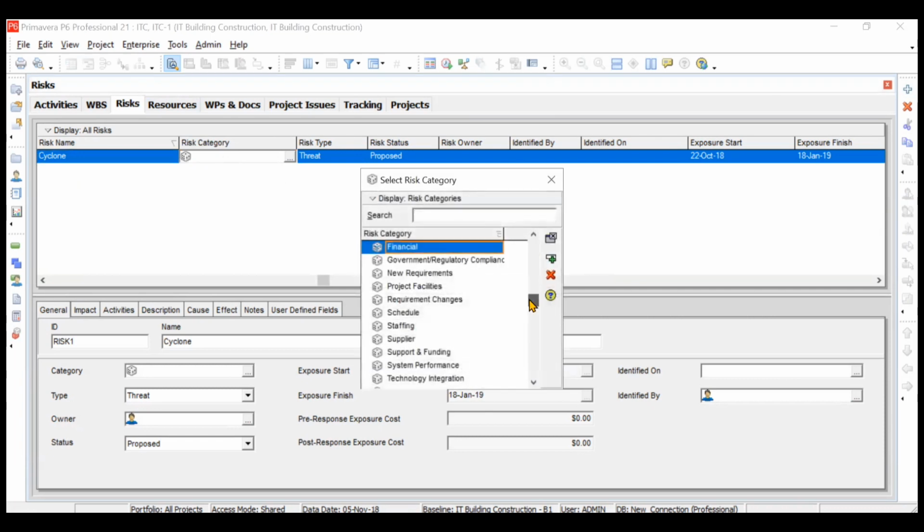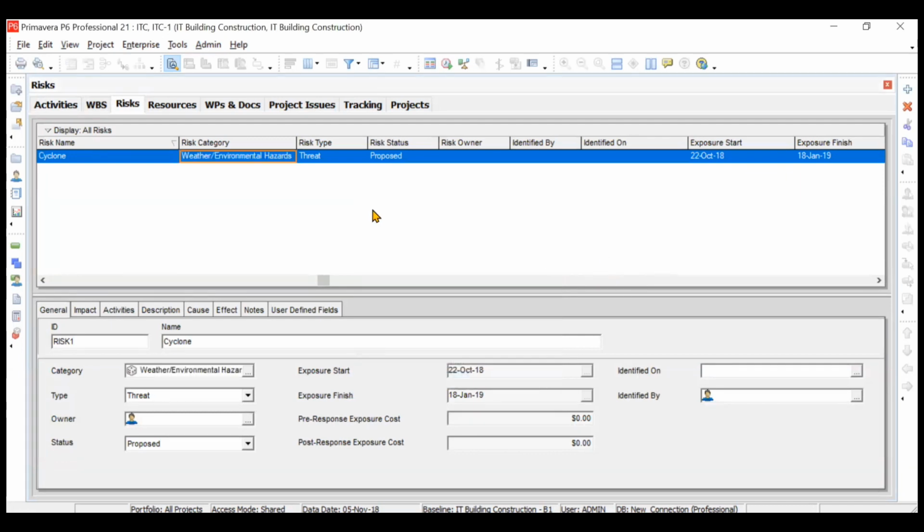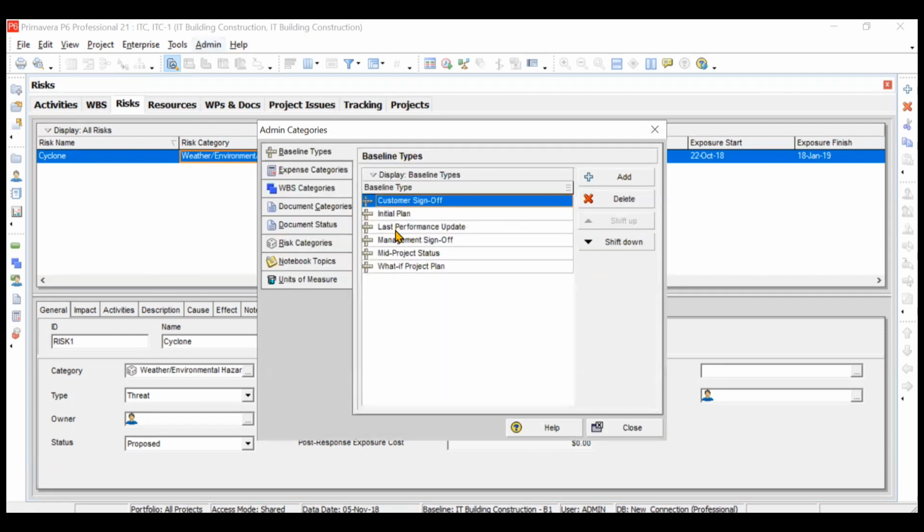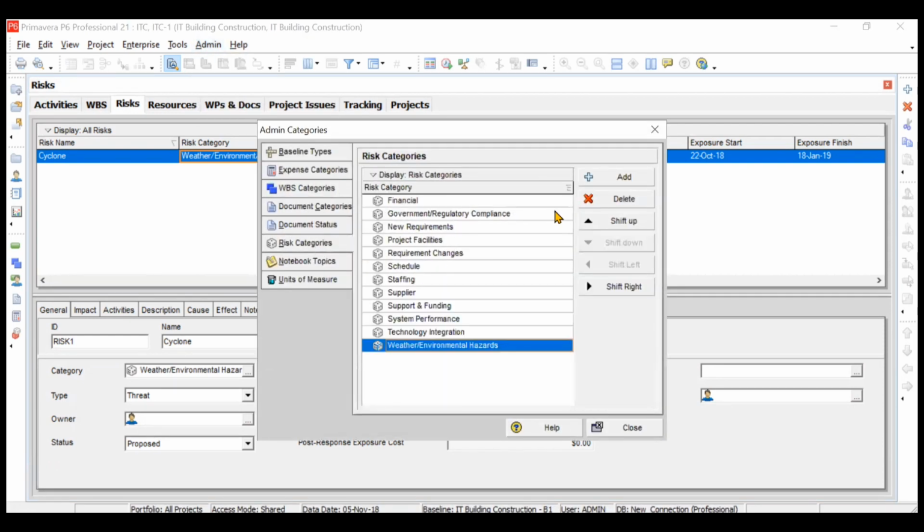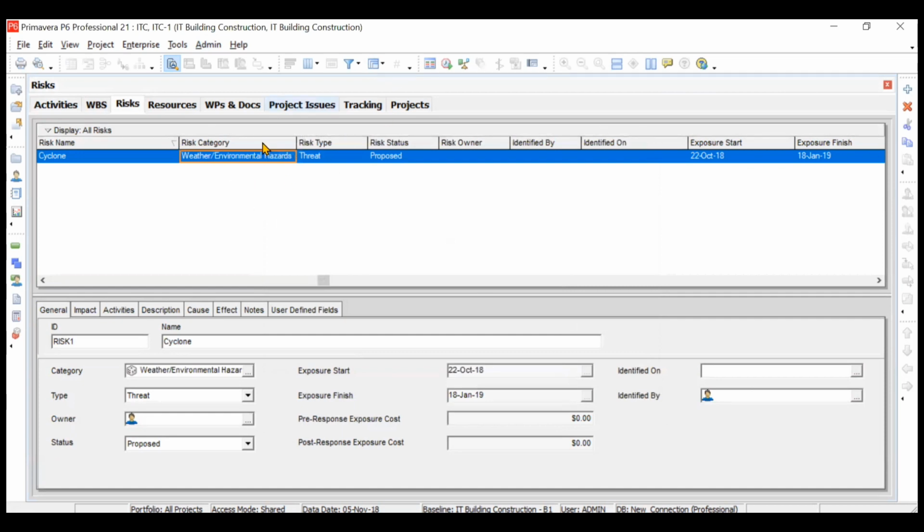There are some predefined categories for your risk. So this particular cyclone will fall in the category of weather or environment. So we will choose this. If you want to add some category, you can go to admin categories. And in the risk categories, you can add your own category if you want by clicking on this add button. So you can define your own category also. But since we already have a category for this risk, we will not create one.